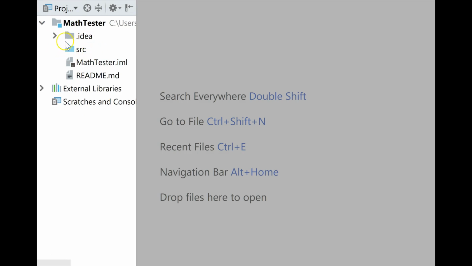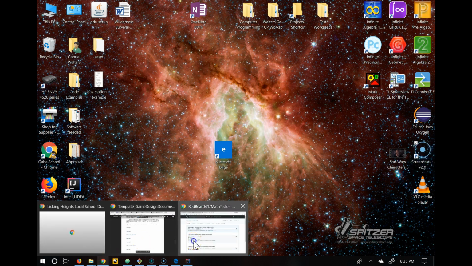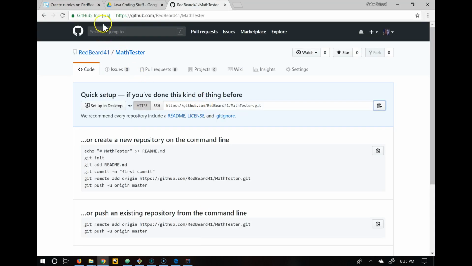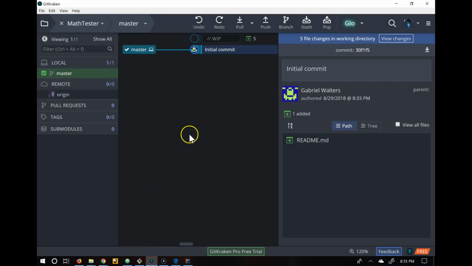Notice we don't have a class created for us. It's just blank. Now what I want you to do is go to GitHub. Even if I refresh the page, this is still all that we see. It's still empty. Okay, but if we go to GitKraken, we can choose to have it sync up.